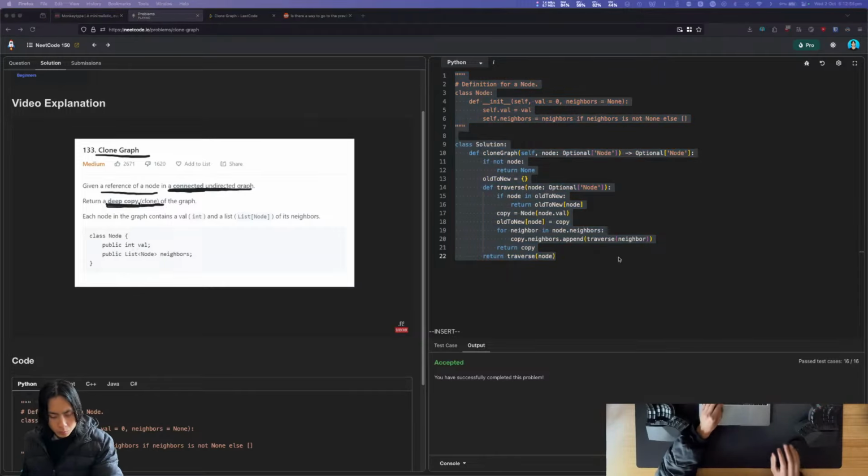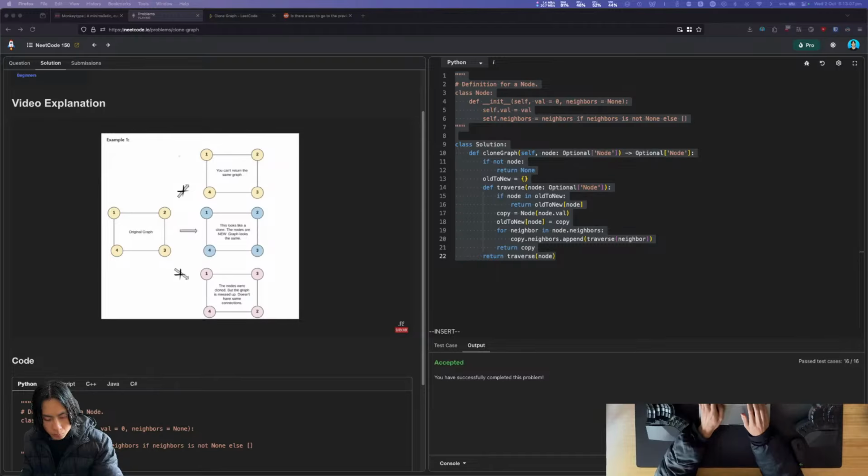We are given a value, and we're also given a list of its neighbors. So this is what's telling us how the graph happens to be connected. These are the edges in our graph. Now, if you're not super familiar with what a deep copy is, so let's say that this is our example, our input graph.